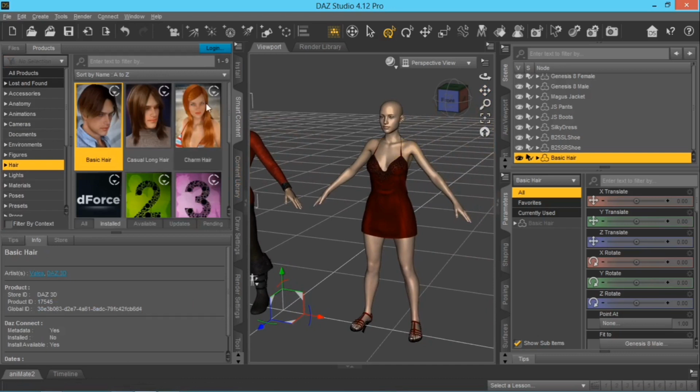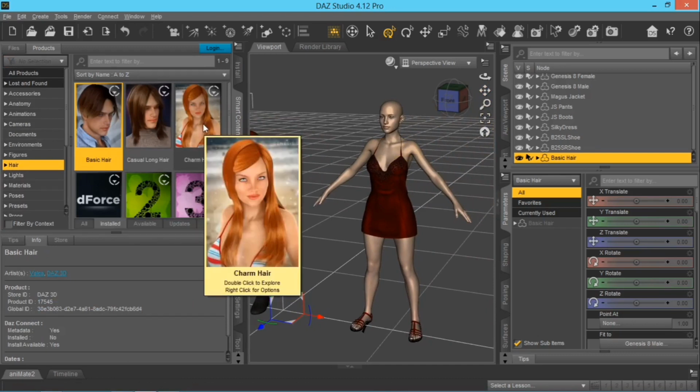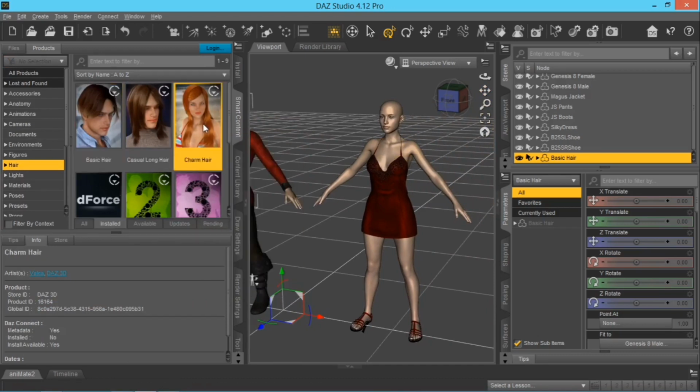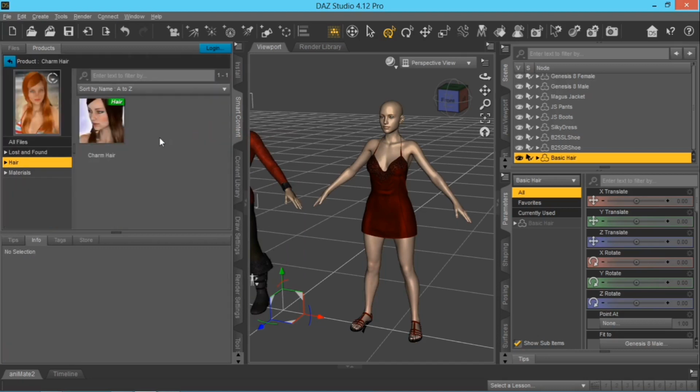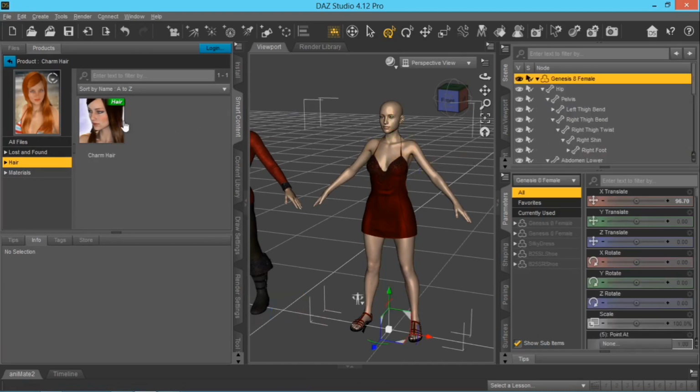So probably I think this should also be loaded for everyone. In case you don't have it, it's just the same way. So I'm just loading a short hair and a long hair. Make sure your character is selected, select on add twice, then double click on the hair.